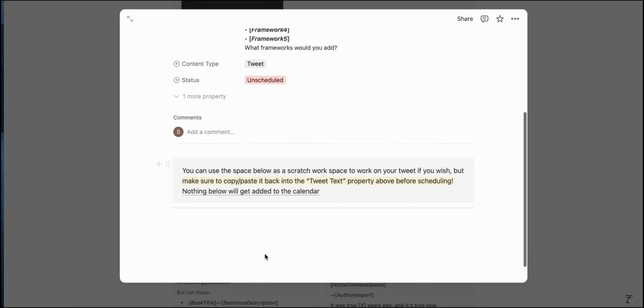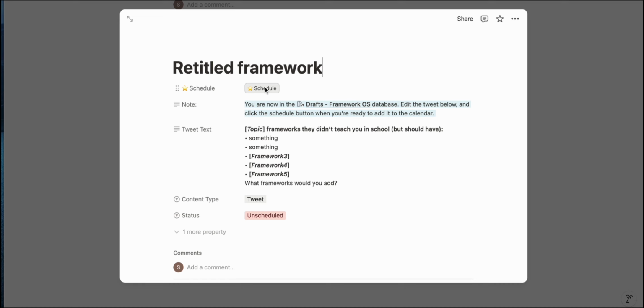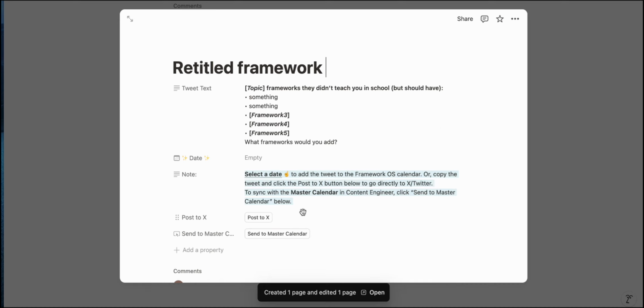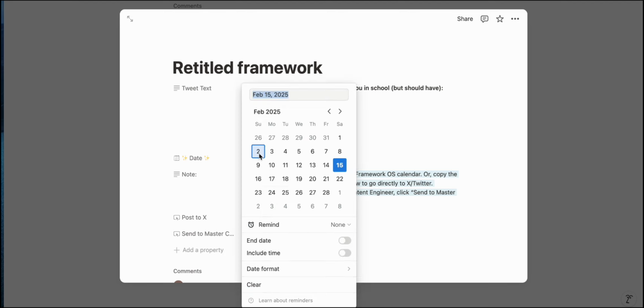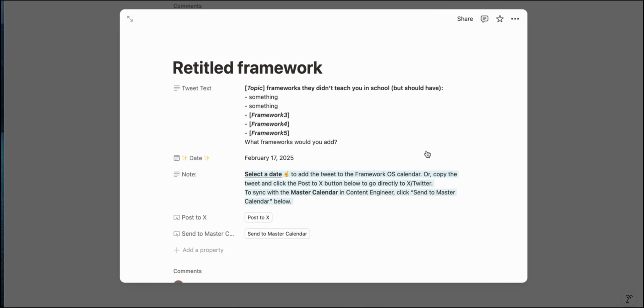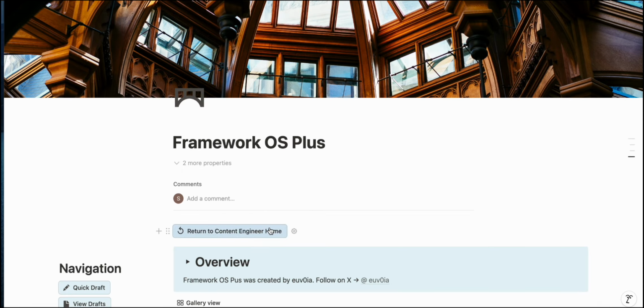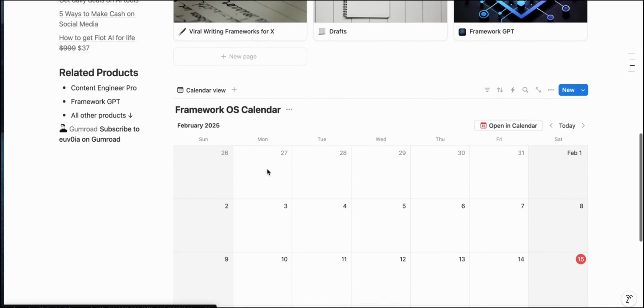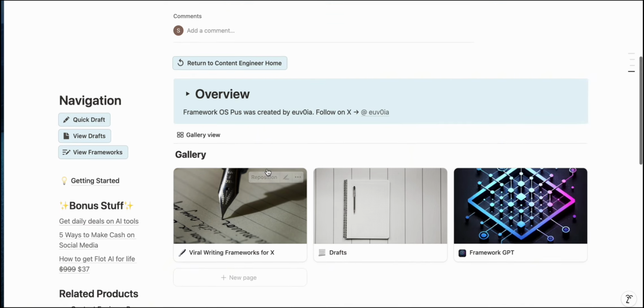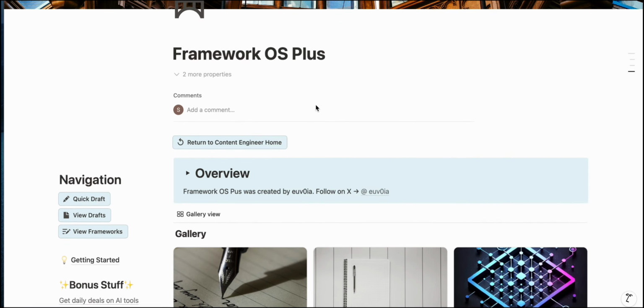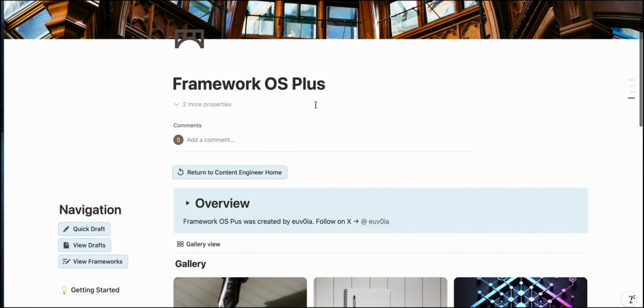If you are ready to schedule it, then all you have to do is hit schedule. And again, what this is going to do is send it to the calendar inside of Framework OS. So I'm going to add a date to it just for the sake of example here. Again, we'll use the 17th. So this is going to send it to this calendar back here. So you'll see it right there. So this is not the same calendar as the Content Engineer calendar. If you have Content Engineer, then it has a master calendar, but there is a way to connect these two databases, which I will show you. It's already kind of done for you.